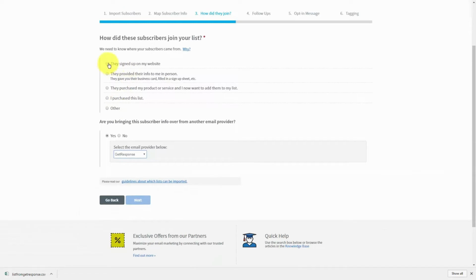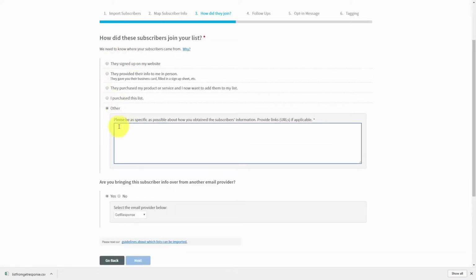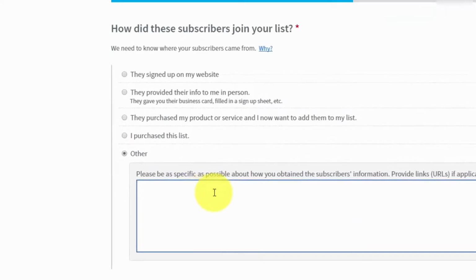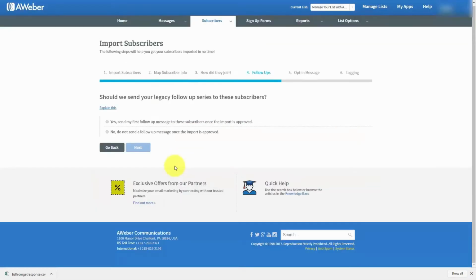Once you do that, you're going to click this button that says they signed up with you, or you'll choose the appropriate section. In this particular case, we're going to write in the explanation, and then click next. Now, Aweber will ask if you want to have a follow-up message sent or not. In this case, we're not going to have one sent, but you can opt to have one sent if that is what you want to do with these subscribers. We're going to click no, and then click next.